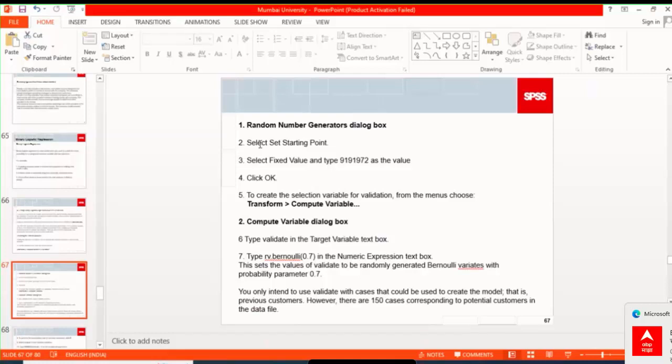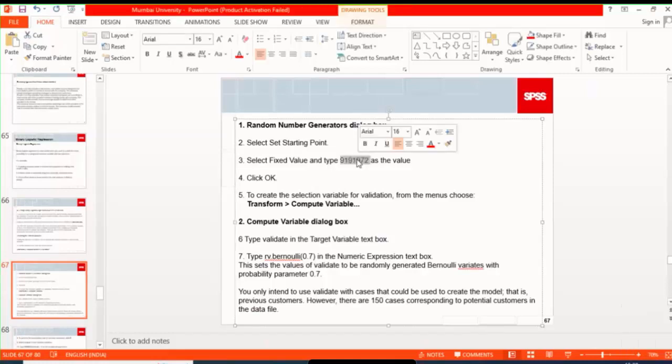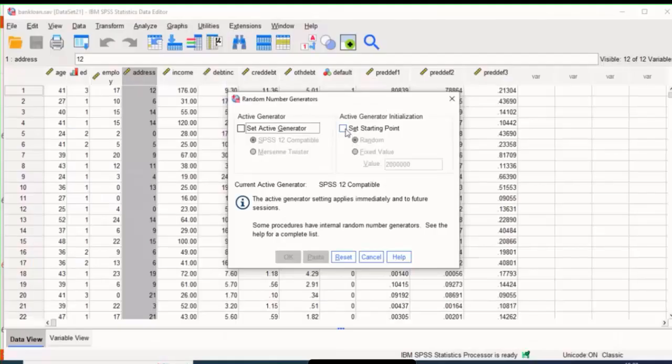So we have to set a starting random point. This is the fixed value we can give, and this is a totally random value. I'm going to select the fixed value. This can be done as per your need.